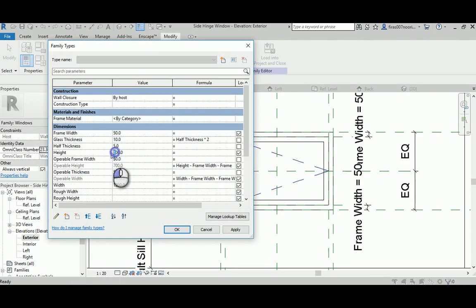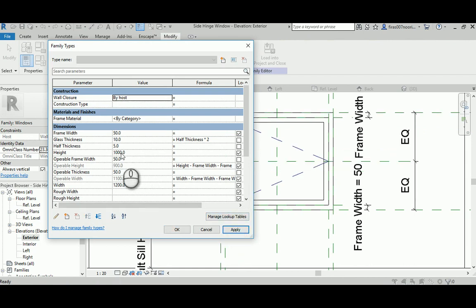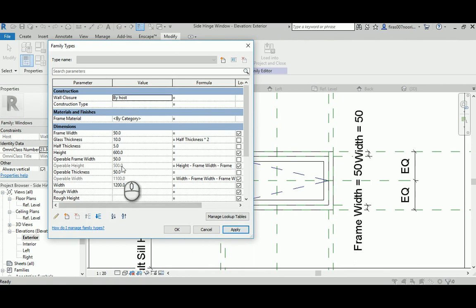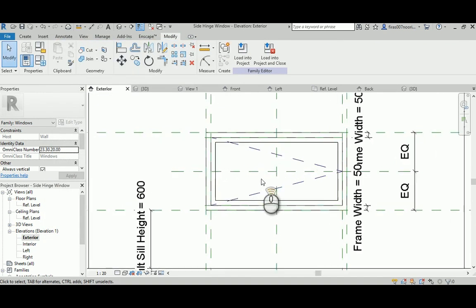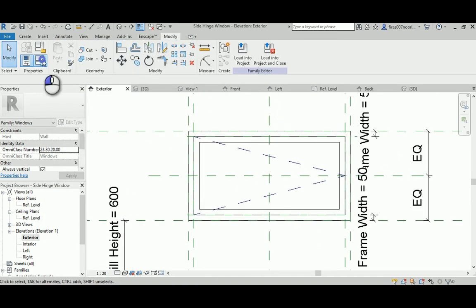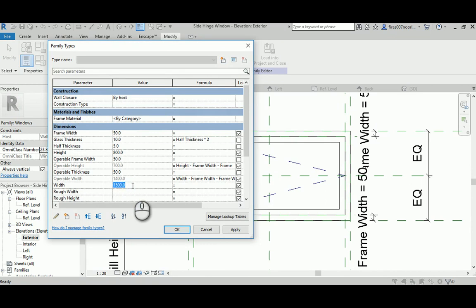I'm gonna change this guy to 1000. Beautiful. Now change it back to 600. Beautiful. And 800 again. Let's change this dude to 1500 and hit apply. And you can see it's worked perfectly. So I bet it's so far so good.